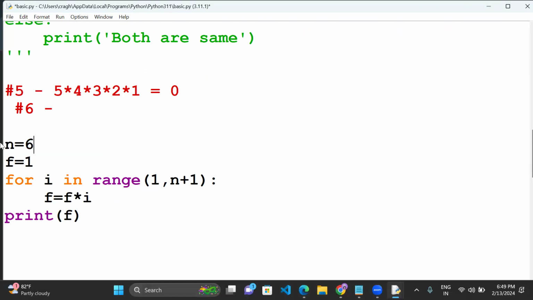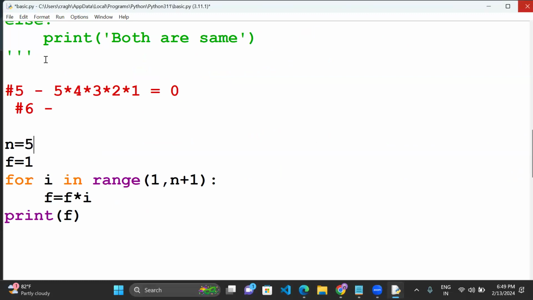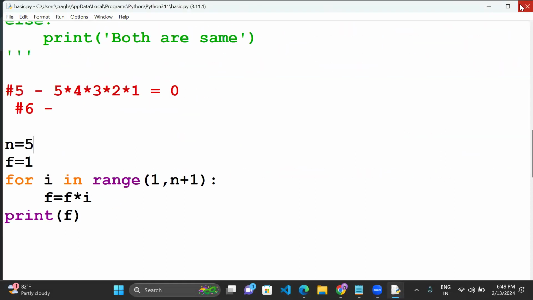n is equal to 6. I can run. We'll see. 6 factorial number is 720. Suppose if I'm passing here 5, factorial number is I think 120. Like this is how the factorial number works ma.